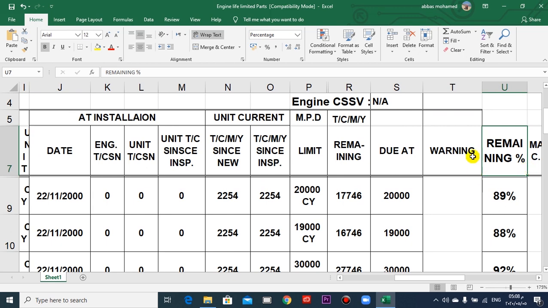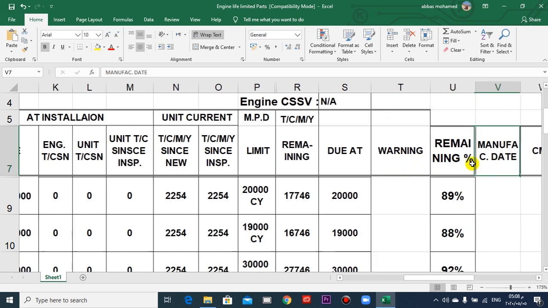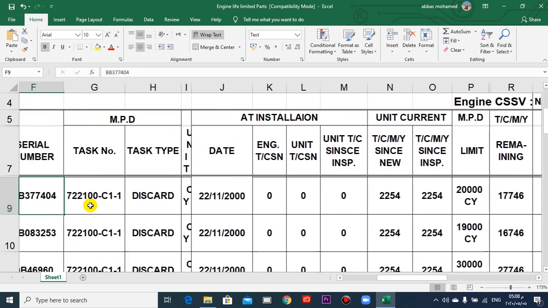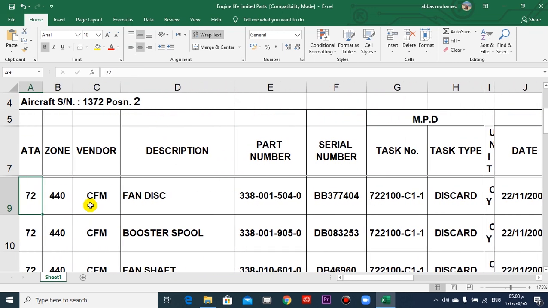You can also add the remaining percentage and the warning if a manufacture date, and this is the component maintenance manual. Okay, we go to the items.